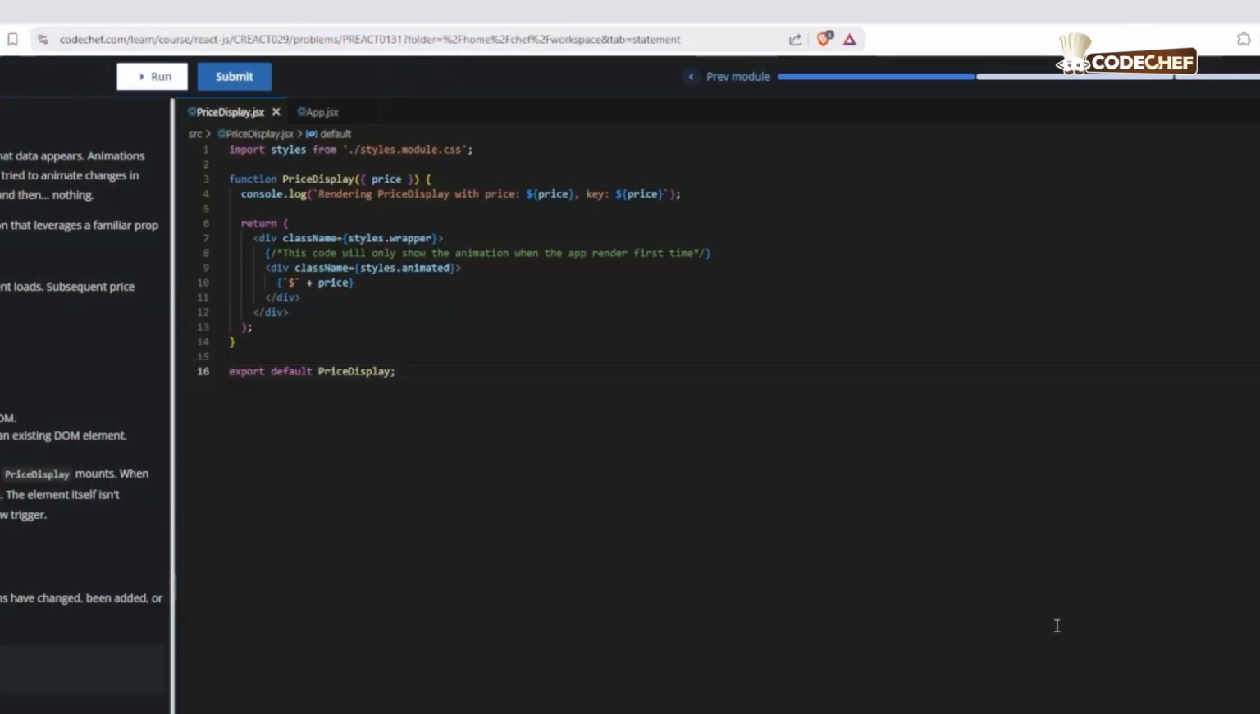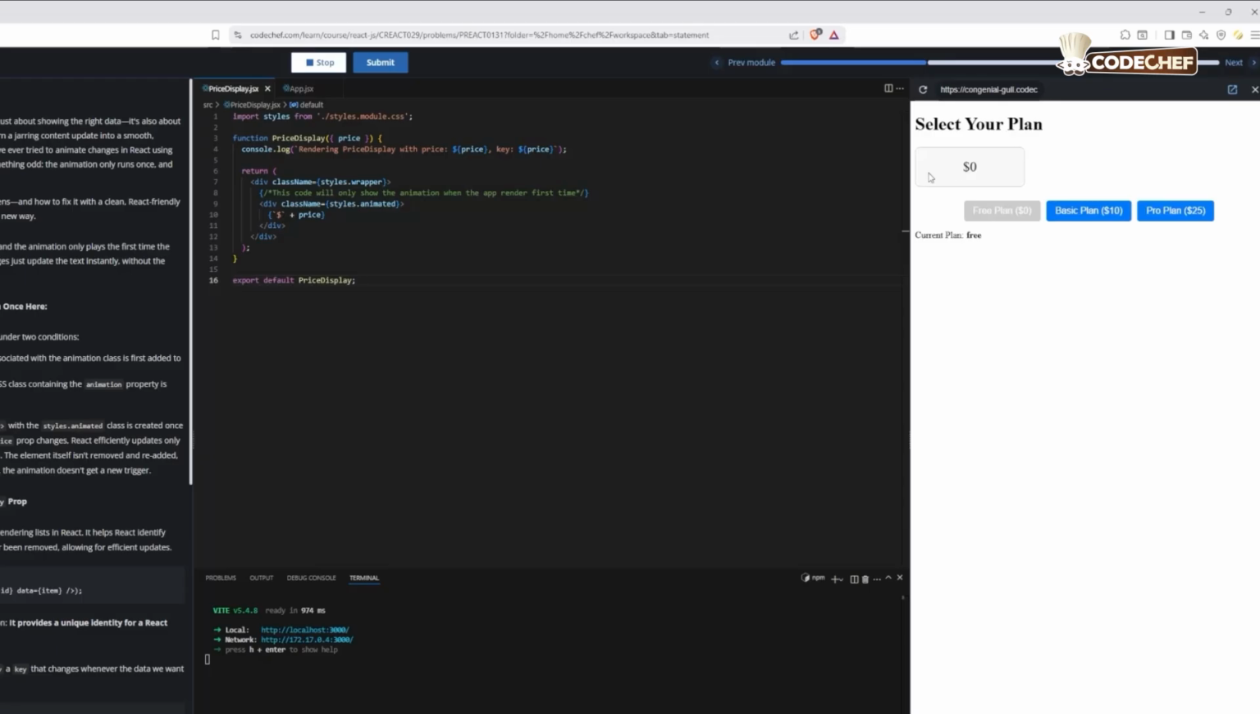Let's look at a small UI problem that happens very often in React. We change some data, like a price, and we expect an animation to play every time the value updates. The animation is working only when the component loads at first. So after that, even if we change the price correctly, the animation does not play. It only plays at the start when the component loads.